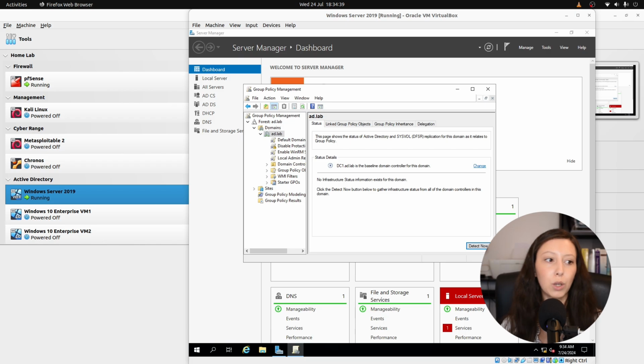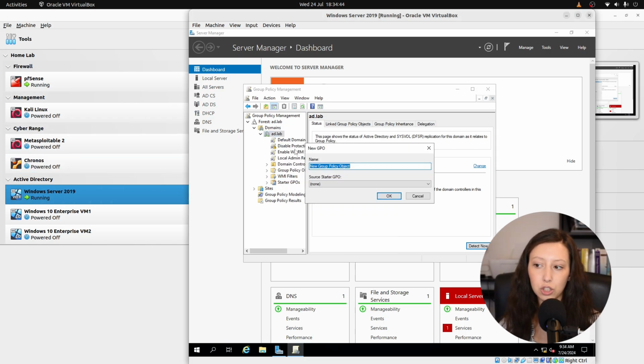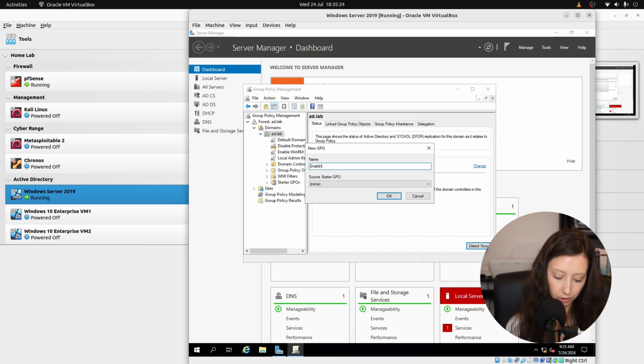Now let's enable RDP, also known as Remote Desktop Protocol. RDP allows you to connect to a computer and control it as if you were sitting in front of that computer. Now to enable RDP, we can right click on AD-Lab, we click on Create a GPO, we name it Enabling RDP, we click OK.